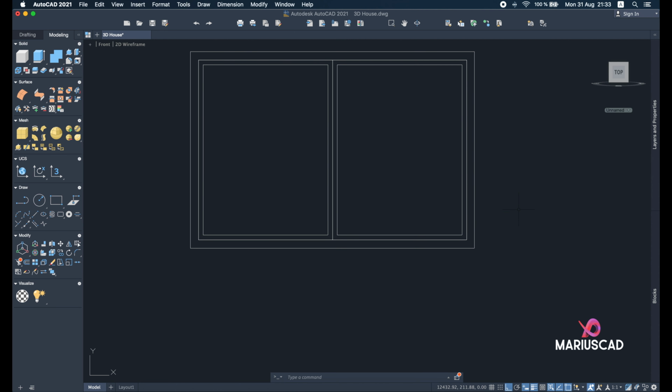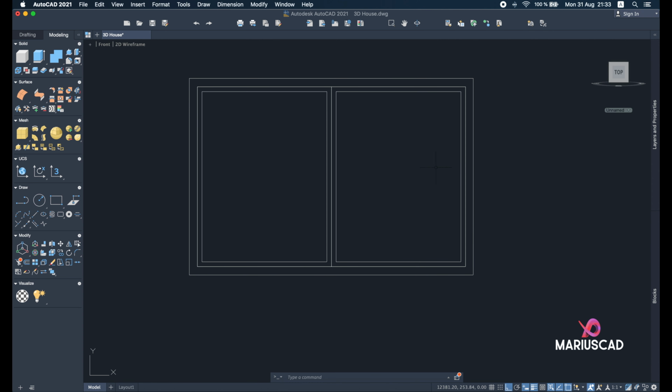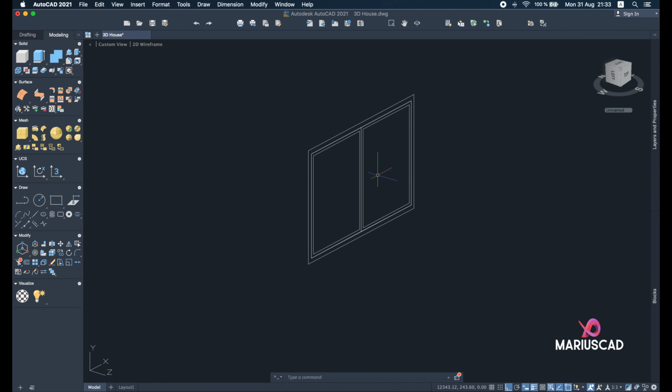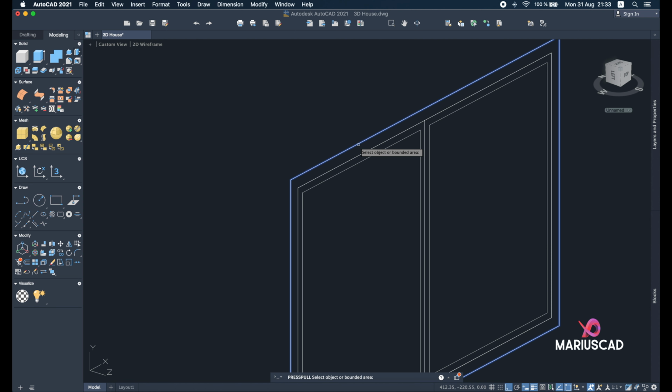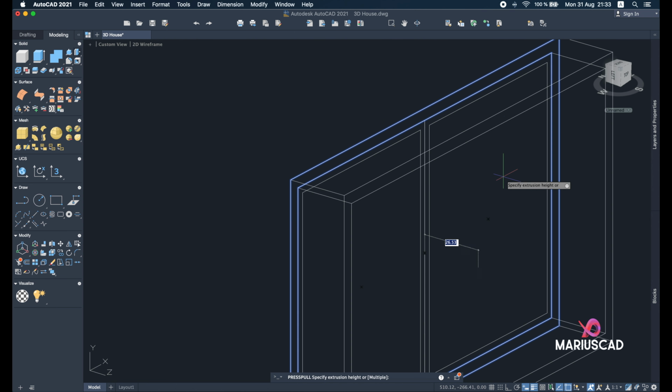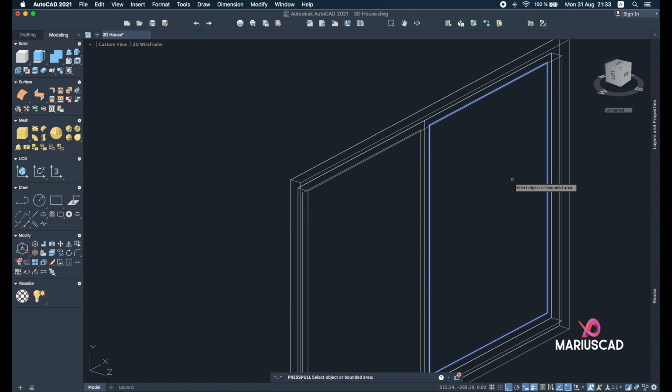Okay, now I will show you really quick what is the procedure for this window. So let's go to a 3D plan. Let's switch a little bit. Yes, and now let's use the press pull command. For the first thing here, we will have 5 units. For the next, we will have just 2. And for the window, that means basically glass, it will be just 1 unit. By the way, we will use centimeters. So when I say 1, that means 1 centimeter. When I say 100, that means 100 centimeters.